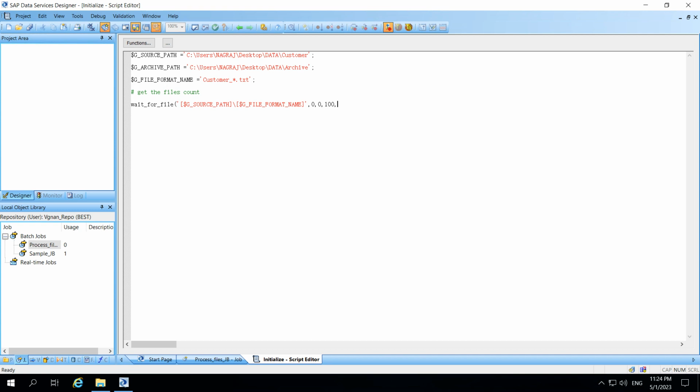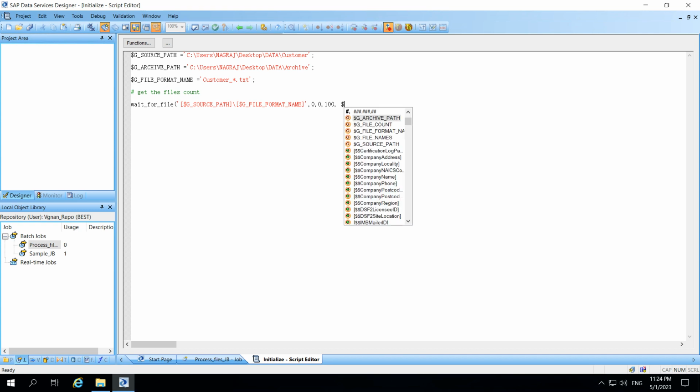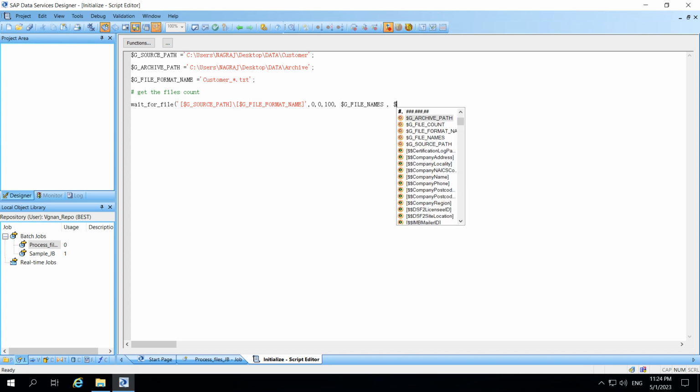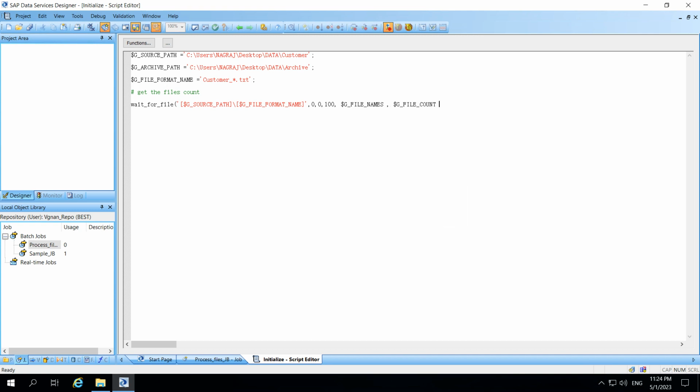This is the fourth parameter, and the fifth parameter is the file names, and the sixth parameter is the file name list, the variable which captures all the file names. Let me specify the fifth parameter here. This would be the one used to capture all the file names, and this one would be the one used to capture the number of files present here, and I'm giving a delimiter as the seventh parameter.